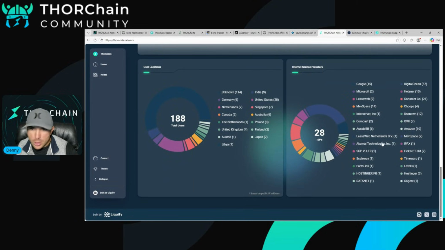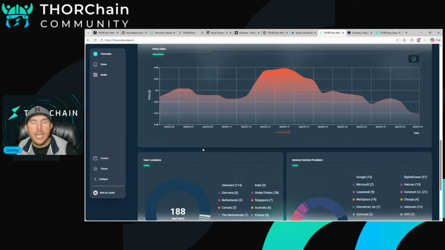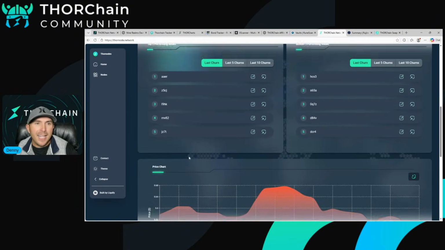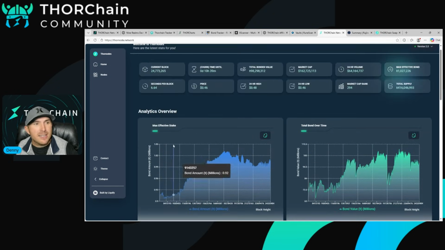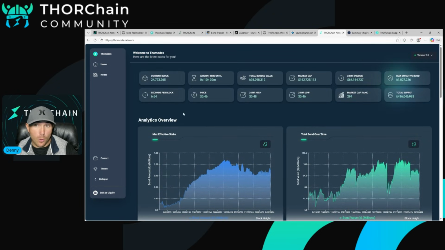And again, you can check out all of these different analytics in here. If you are a node operator, I highly recommend coming to thornode.network. Click contact. Get involved with these guys. Reach out. This is definitely some tooling that I think you'll really enjoy.